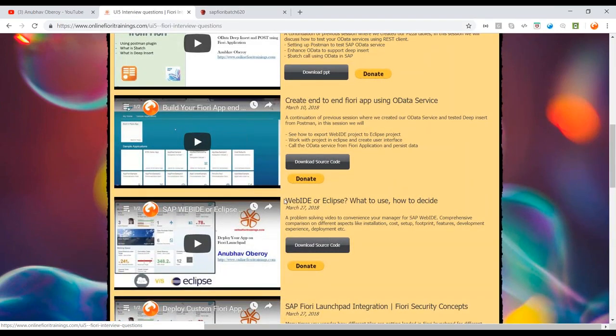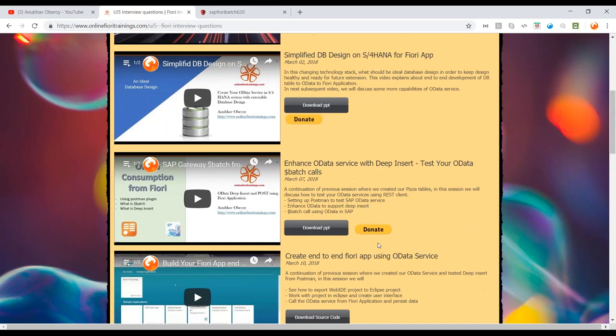What is the best tool to use? How to convince your manager and your team whether to use WebIDE or Eclipse? Some of your companies are already using Eclipse. Try to explain to them, show them the real mirror, show them the real strategy going forward, which tool you should use. There is a free presentation also available here. You can all go and check that out.